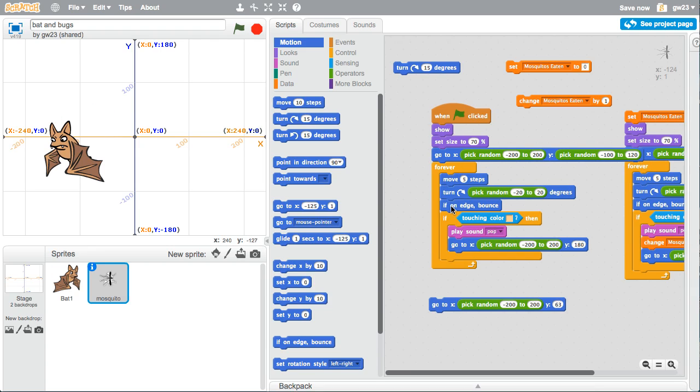And then there's this built-in function block called if on edge, bounce, and we can talk a bit about that more, but basically once it runs into the edge, it just bounces off, just like if you shot a pool ball and it hit at a certain angle, it would bounce off at the opposite angle. So that's the random motion.